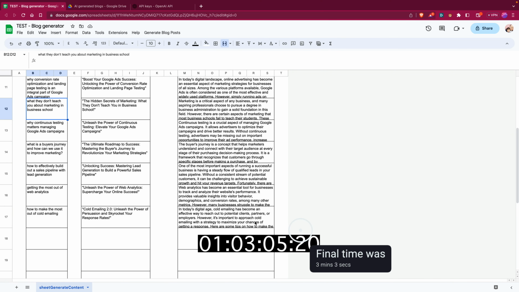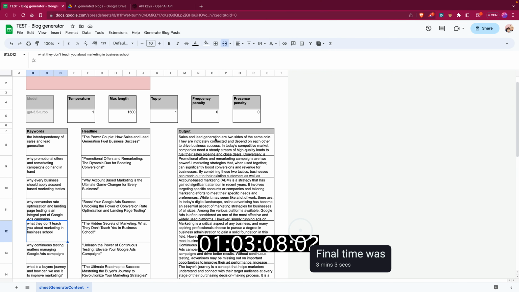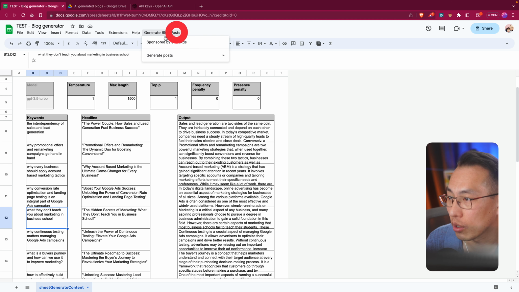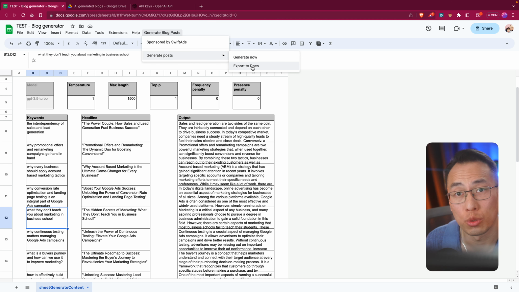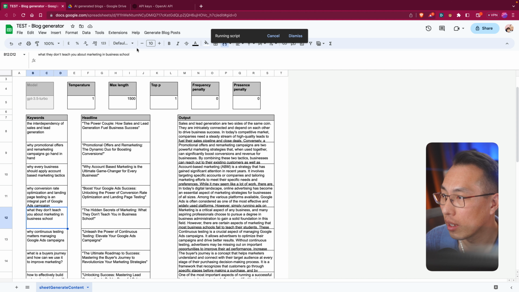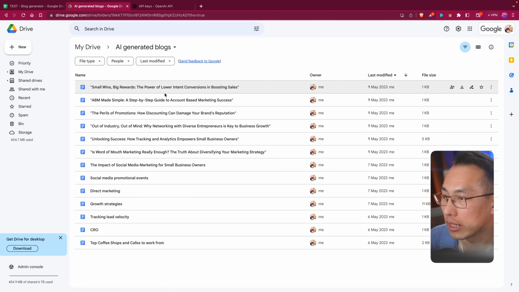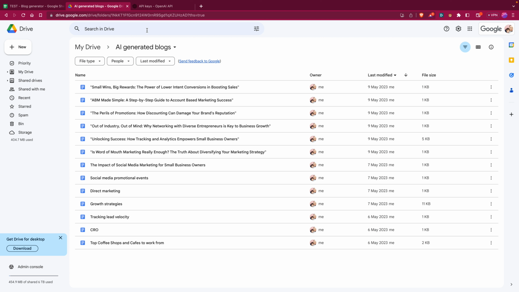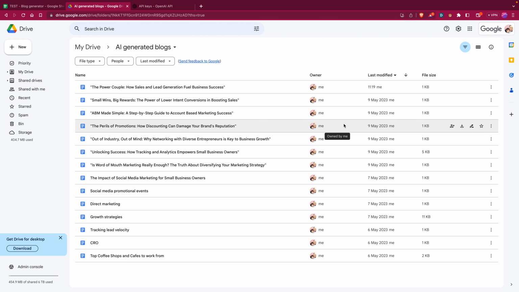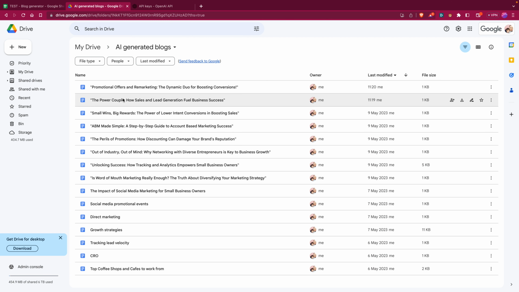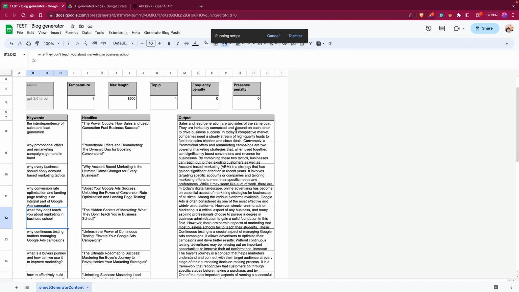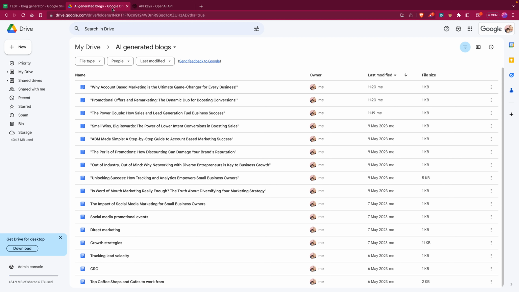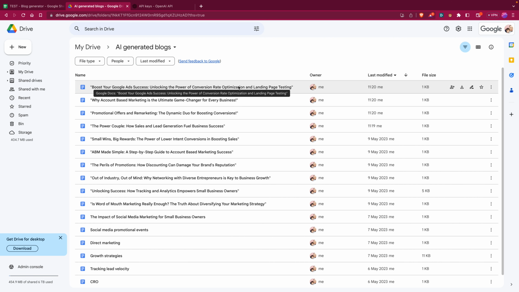We finished generating all 10 blog posts. Now what I created here is the option to also export them to your Google Docs. So we'll click it and I'll show you what that does. It automatically creates a folder for you called AI generated blogs, if you don't have one, and then it'll automatically plug in each of these blog posts and create its own document here.